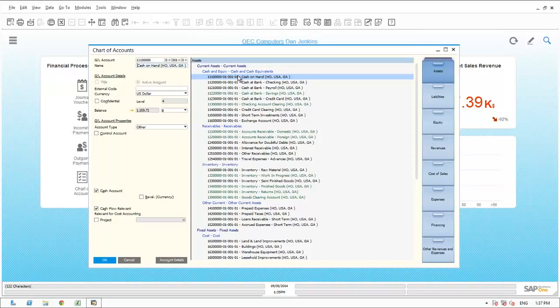He points out that OEC has defined the GL chart of accounts in 4 segments. They chose 4 segments representing the account, the division, the region, and the department. Dan also reminds Sue that each segment is user definable and supports both numeric and alphanumeric structures.